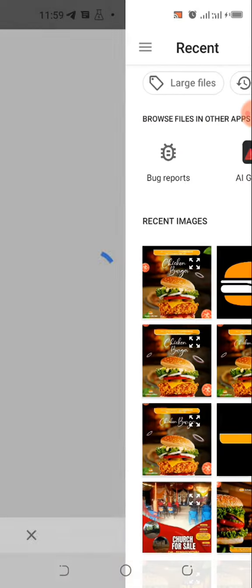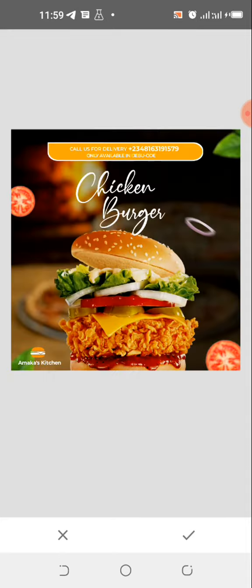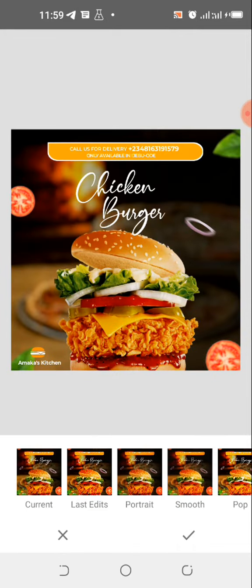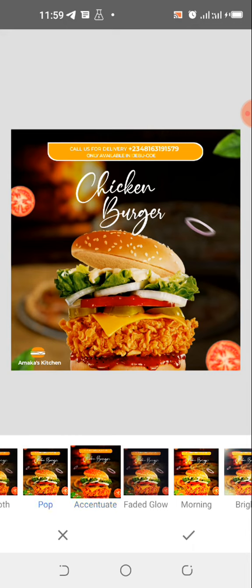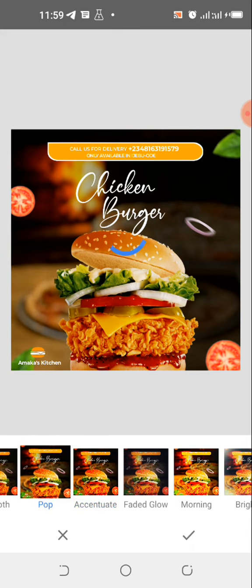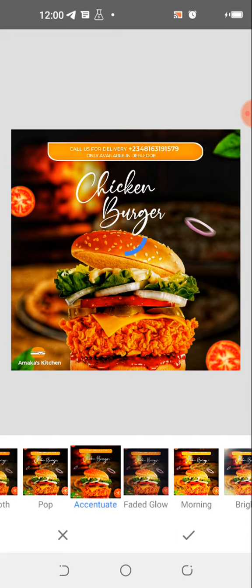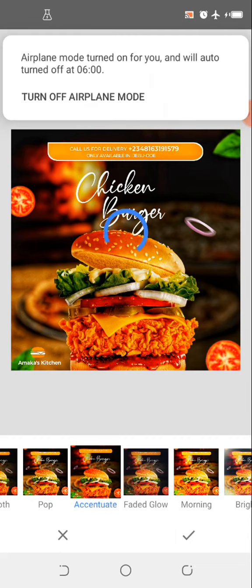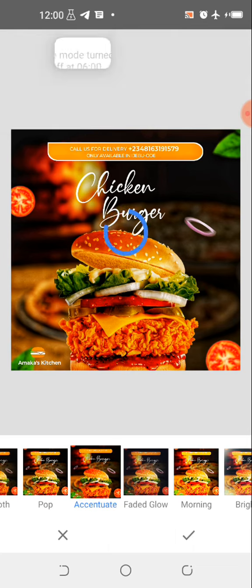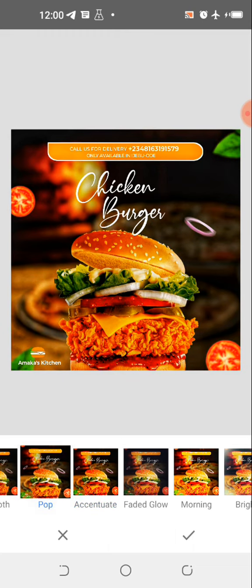Just forget about this one. Come here. This is it. So we have this guy here. Then I'll come to, let me see pop. Let's see pop. Right. So I think I'll just stick with this pop effect. Saturation is too much. Let's come to accentuate. It's kind of similar. Alright, it's 12. Oh, it's worse. Let's stick with pop.